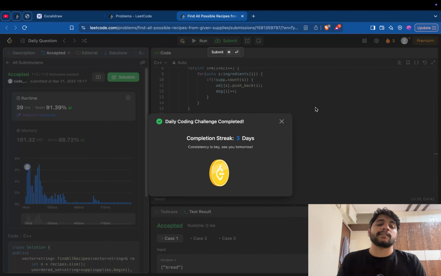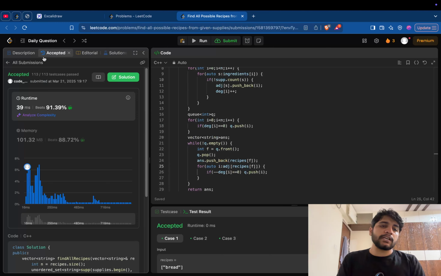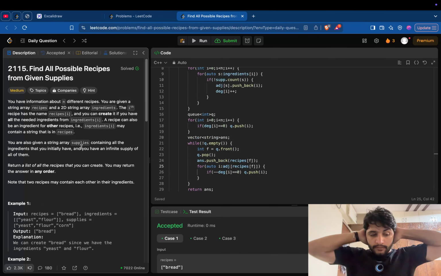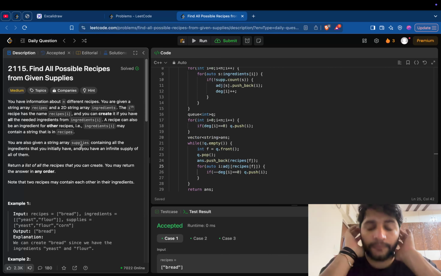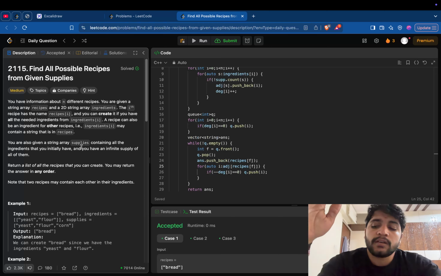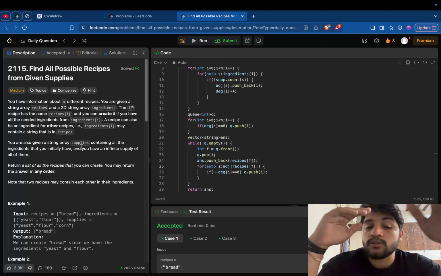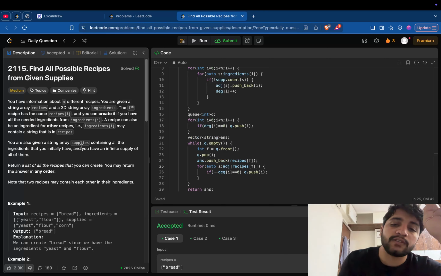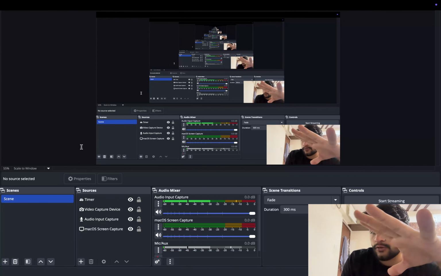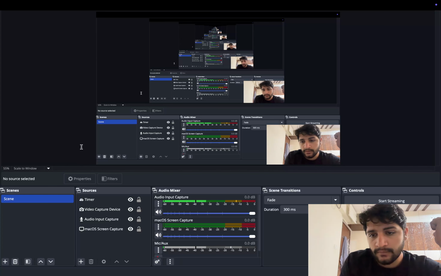Perfect. So yeah, that was the question. Pretty easy question if you have done these types of questions earlier. We need to relate it to something we have already done, and then this question becomes so easy that it can be done within 10 to 15 minutes, because we can relate it to the graph question Course Schedule, which we have already done.